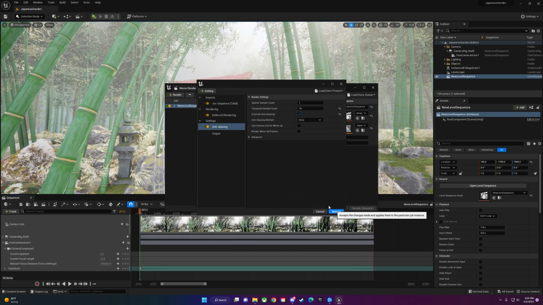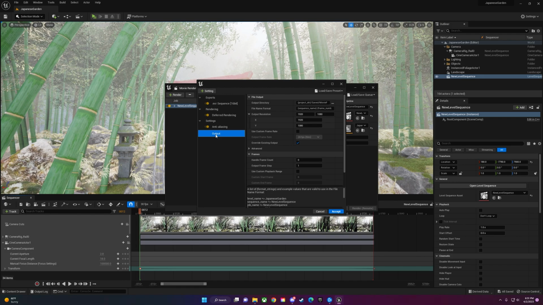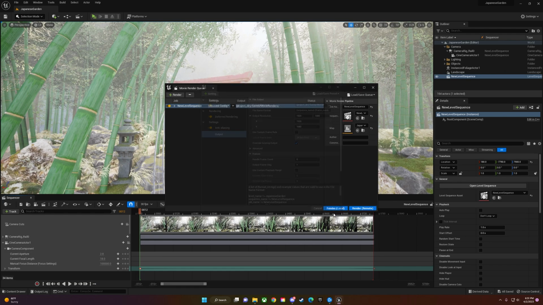Once you do that, actually don't click Accept, go to Output, and you can change where you're outputting it. You can change the file name, you can change the resolution, and the frame rate. Make sure all these are set to how you want it. Then you click Accept and do Render Local, and it will render for you.